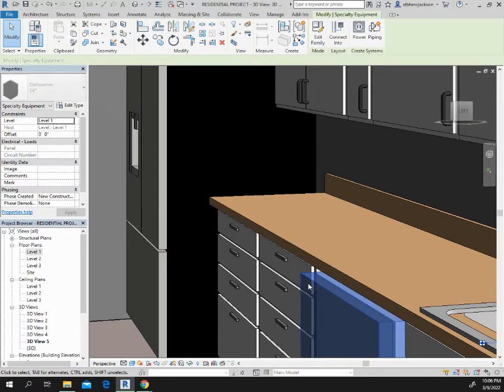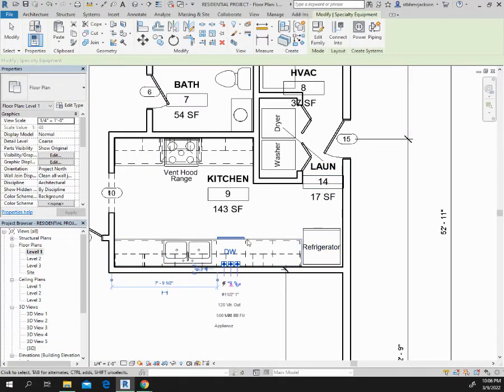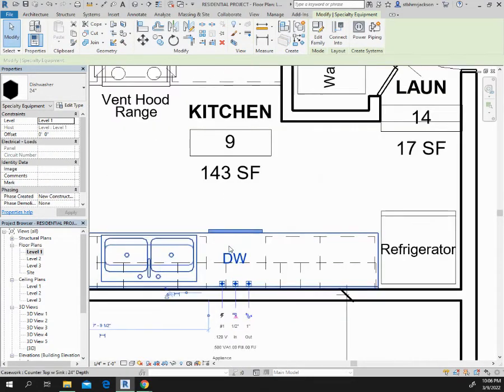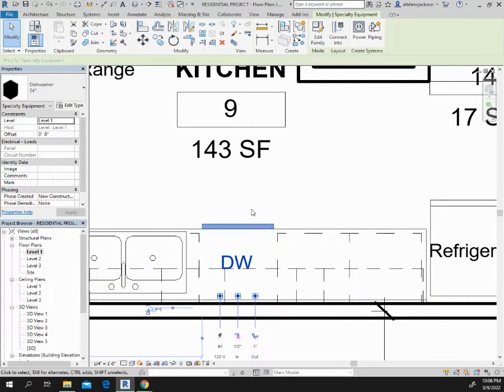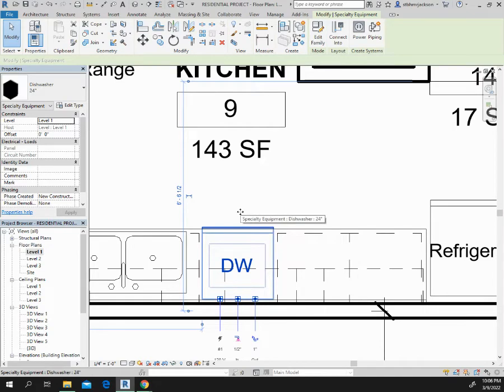Not sure which direction it's headed. I'm going to do it from the top. Oh, you know what? This is supposed to stick out. Never mind. Let me set it just a wee bit so it's not sticking out too far.